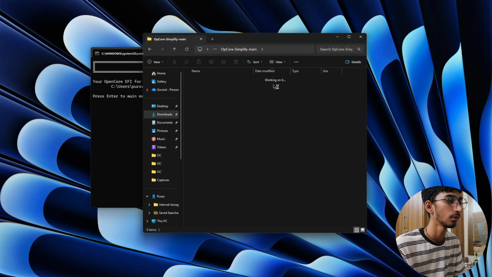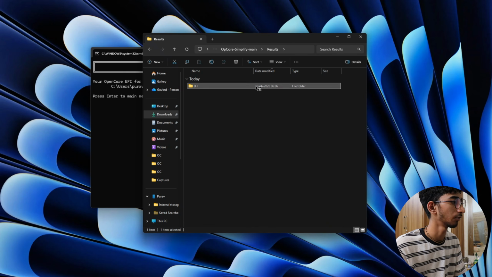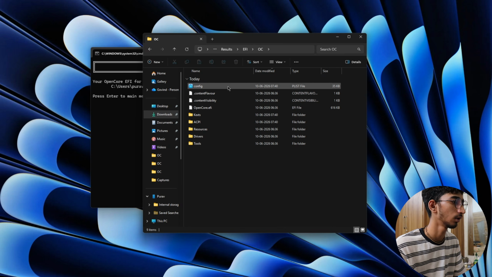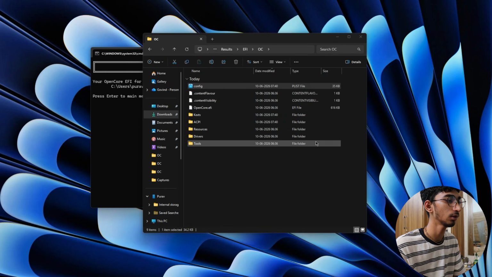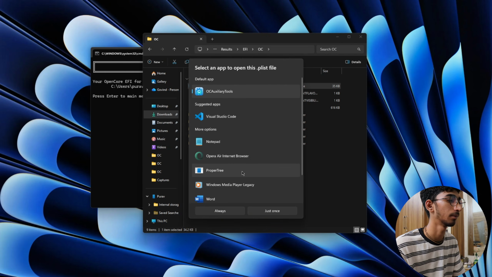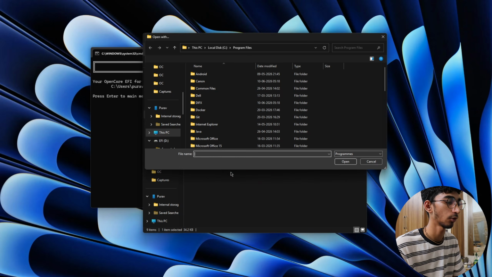Now you have to head to OpenCore Simplify. Head to the results folder and you can see your EFI folder. Just click on OC and there you see your config.plist. Just right click on it, click open with and choose another app. Now you will head over to choose an app on your PC.